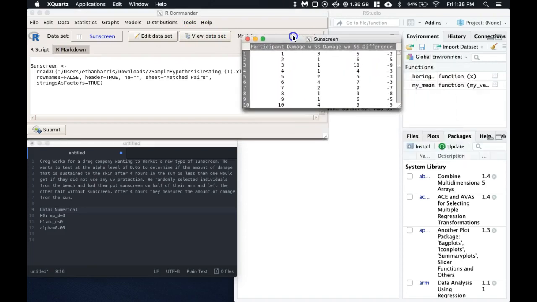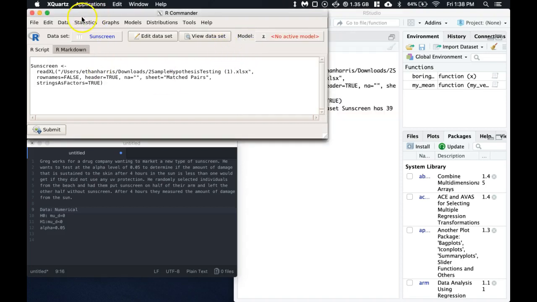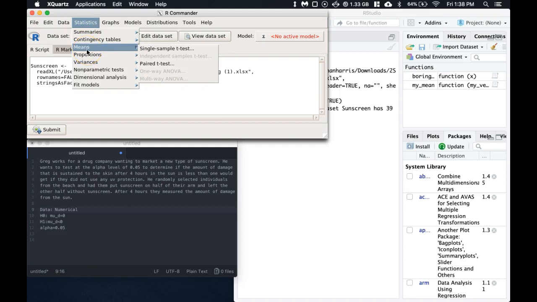It's got my participants. It's got my damage with sunscreen. It's got my damage without sunscreen. And it's got my difference. So what we can do, let's consider this as a two-sample test. We'll go to statistics. Let's go to means. And check this out. We've got a single sample t-test, but we also have a paired t-test available.